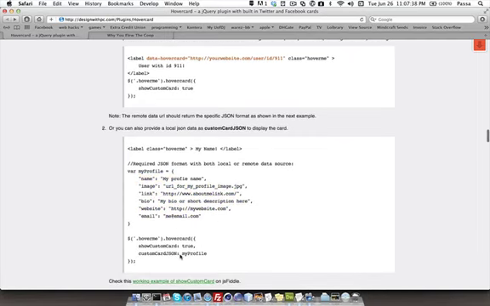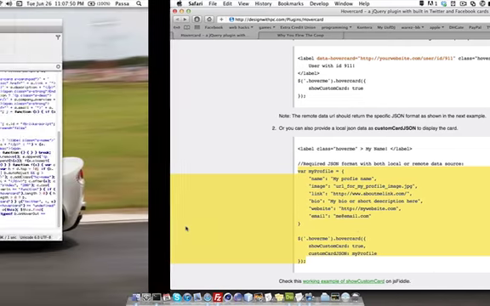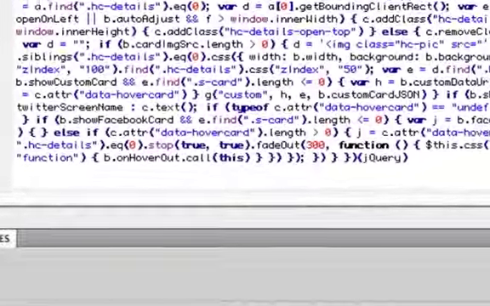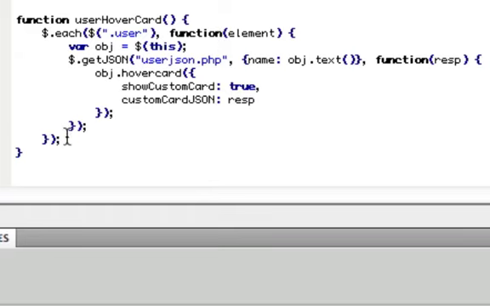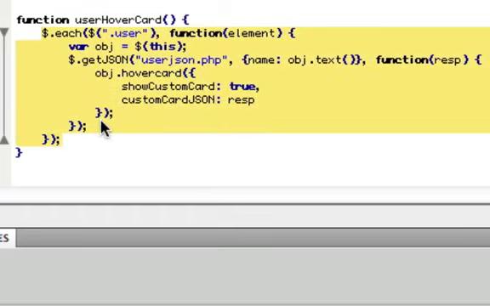So what we're going to do is take this information right here and install it into my jQuery and my JSON. So let's do that. On my jQuery, I already have this pre-written, just so it's a lot quicker for me to go through.